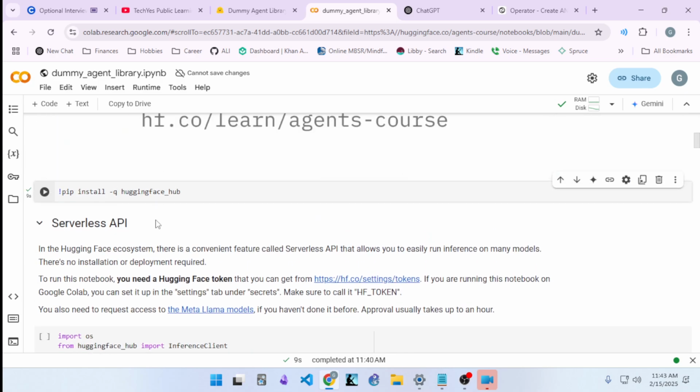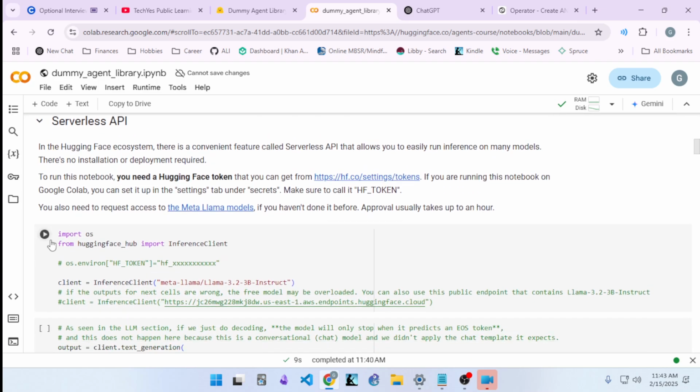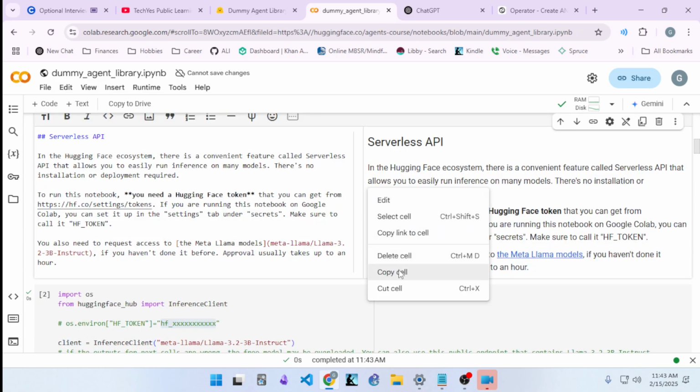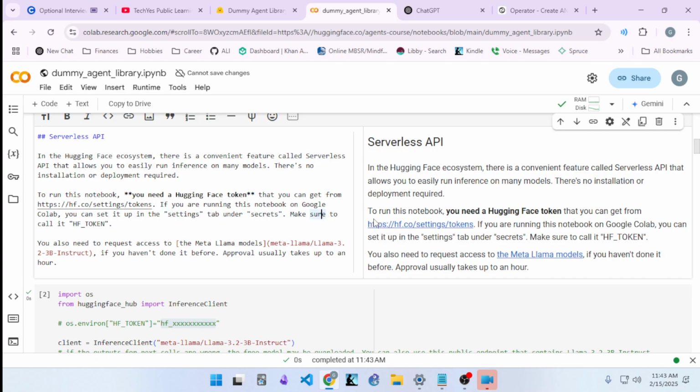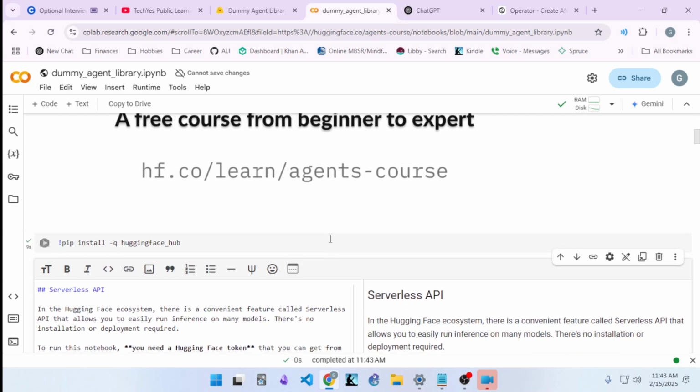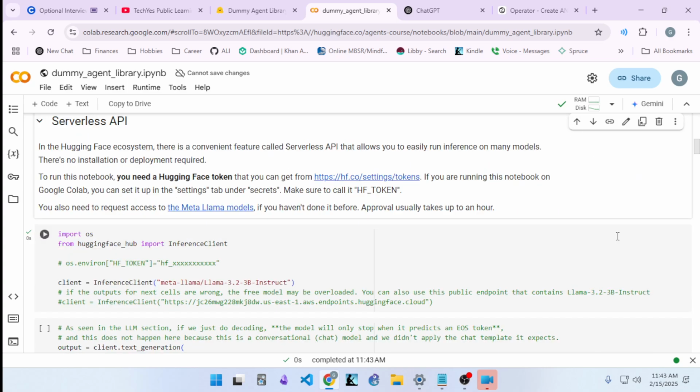Let's do this in the notebook so we can actually run the cells. So next we're going to run it here. In the Hugging Face ecosystem, there's a convenient feature. To run this, you'll need to get a token. So we need to paste my token in here. Set it up under settings, secrets, and then we'll call it HF token. I'll do that off the camera, so I'm not just giving my token out to the world.